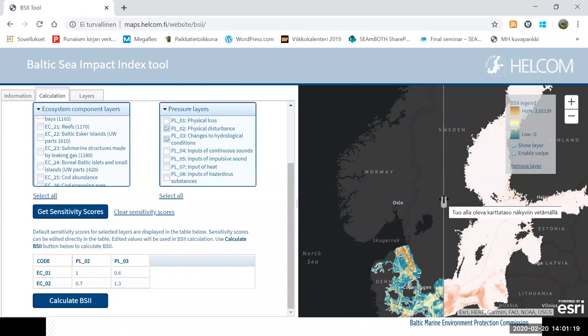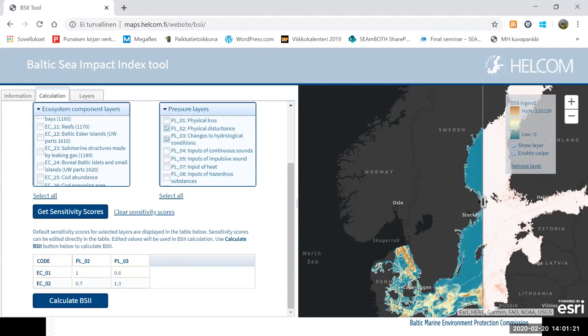this swipe tool to compare how it affects the pressure layer and the water body status. So this is how it works. I hope it will look a bit better and function a bit better when it's officially published by the end of this month, but it's there for everyone to use.